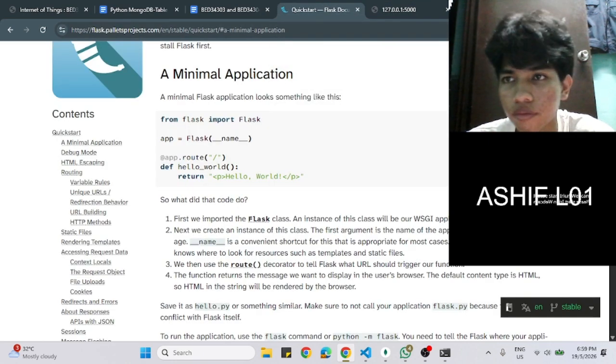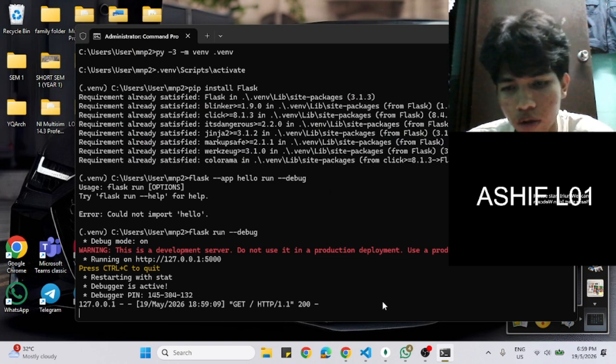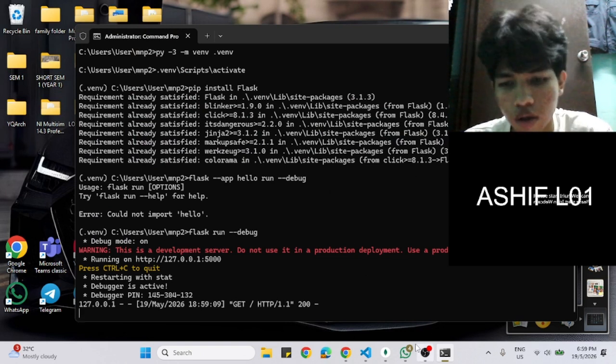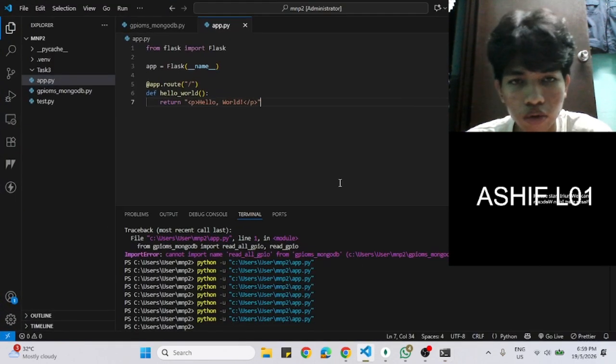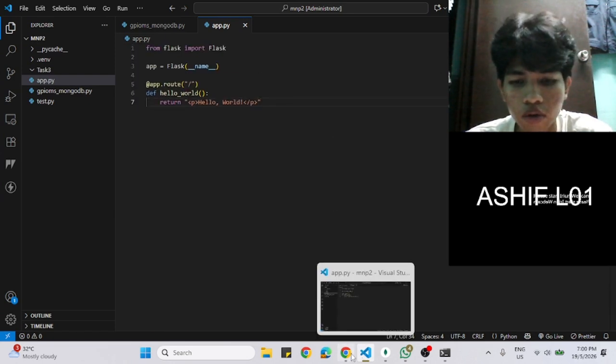And then we leave the CMD and also the website that we test the flask. Go to VS Code, and then back to the question.